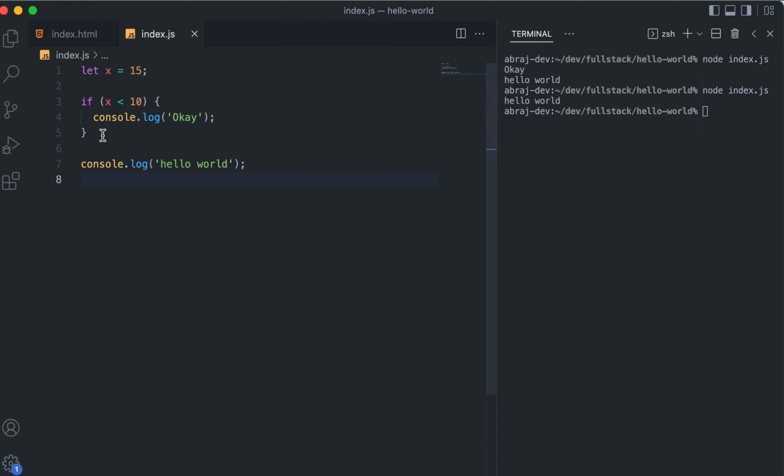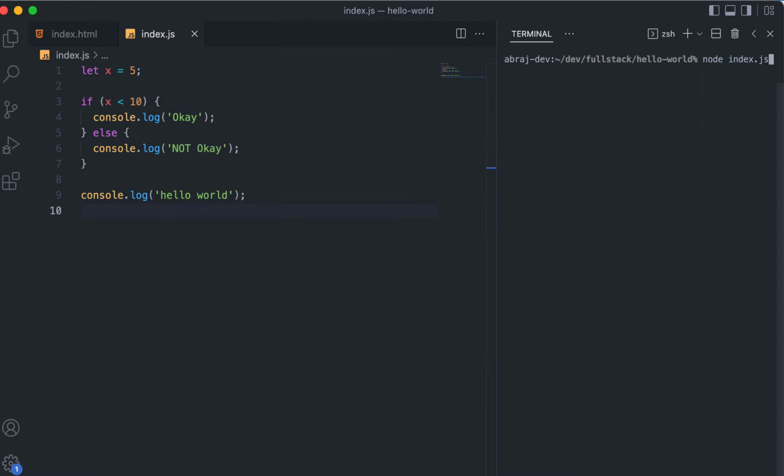Okay, so next we'll see that we can also have an else part. So let's say this is 5 and we write else, and in else we are, let's say, printing not OK. Okay, so when we execute this, what will happen? See, OK and hello world are printed as usual, but now if 15 is used, last time nothing was printed if this condition was not true, but now I have an else block also, which means that if this condition is not true, then this will run.